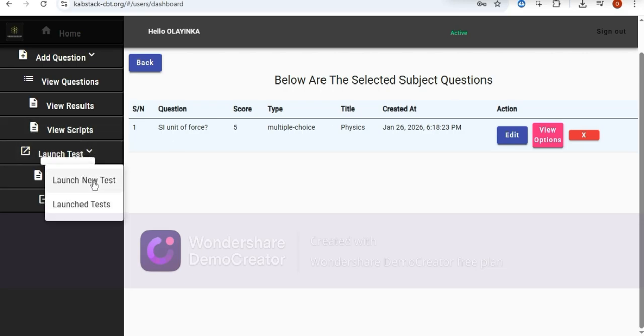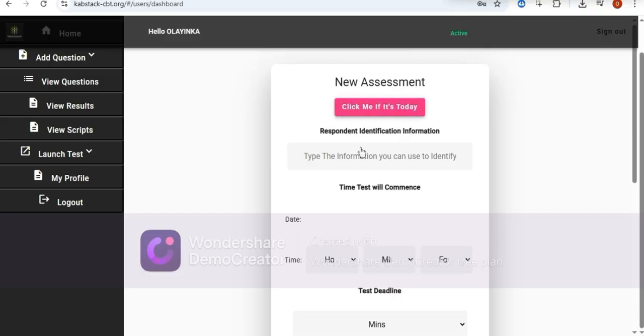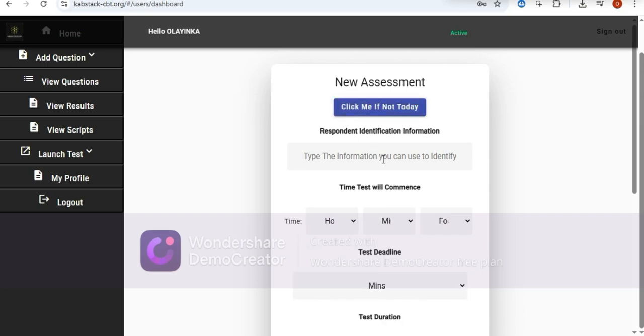So now let's launch a new test here. So now to launch an assessment, you can see launching a new assessment. So click me if not today. So we are launching the assessment today. So we want the assessment to hold today, so we don't need to. But if you want to set maybe the assessment will hold tomorrow, next tomorrow, you can just click me if not today, and you can set the date here. However, I want the test to hold today, so I'll click on this.